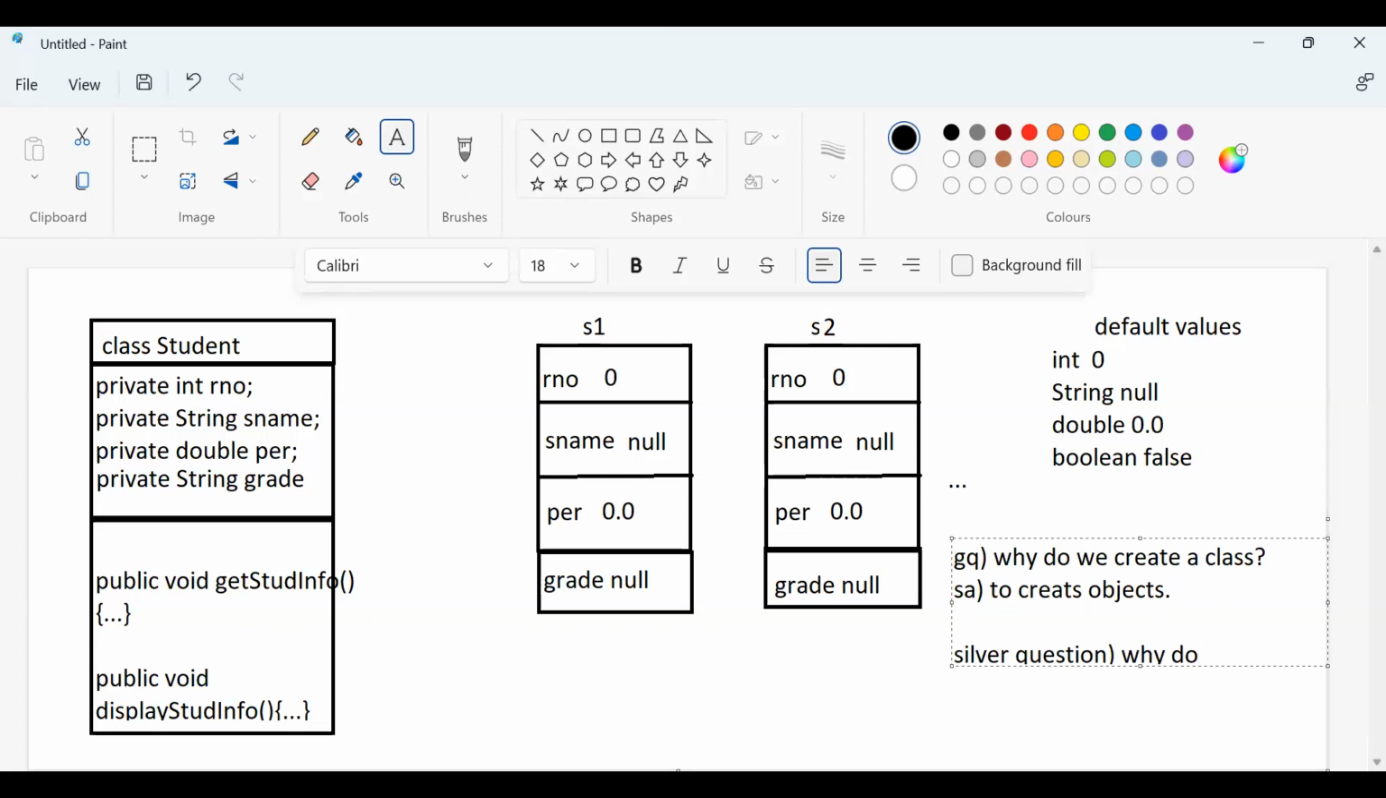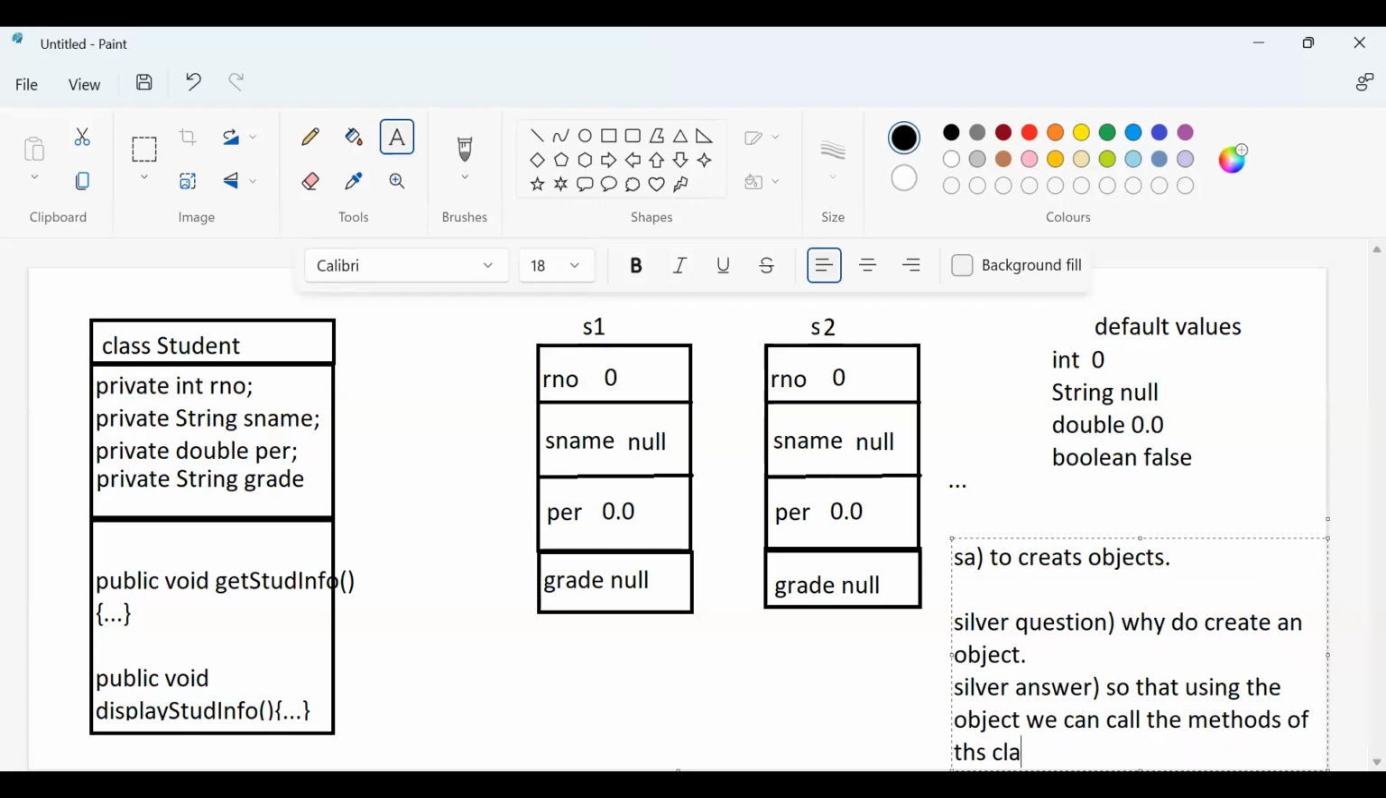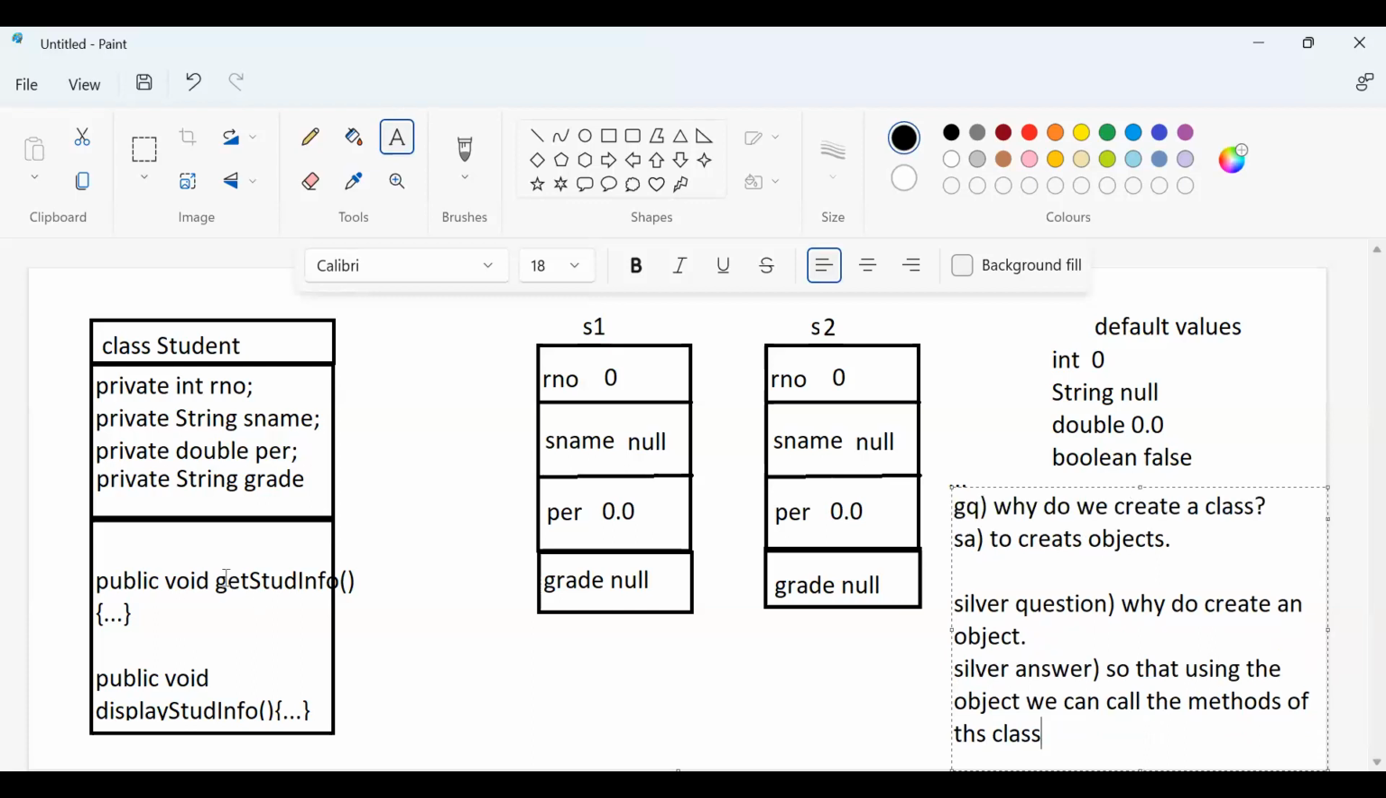Why do we create an object? We create an object to call the methods of the class. The silver answer is: call the methods of the class using the object. Getting it? Yes, sir. So now if I want to call get student info, I can call it using what? S1 dot get student info. Getting it? Yes, sir.